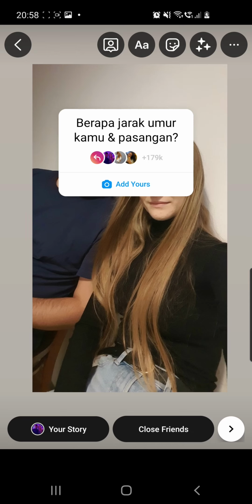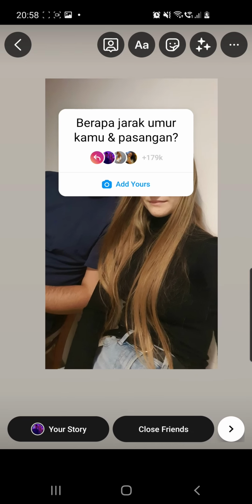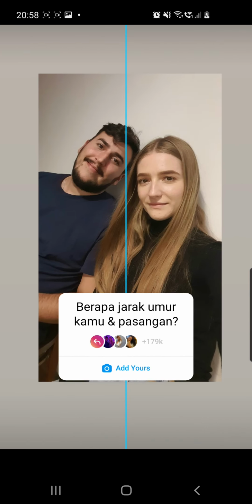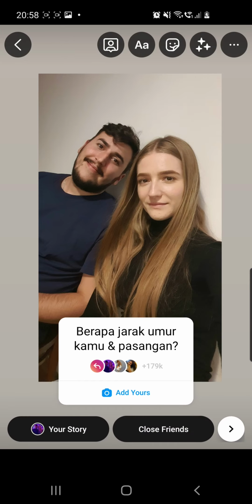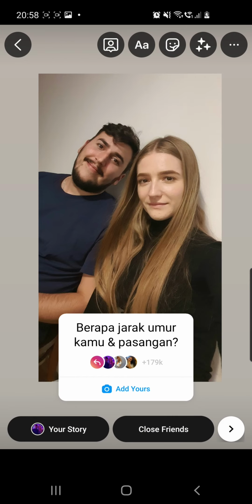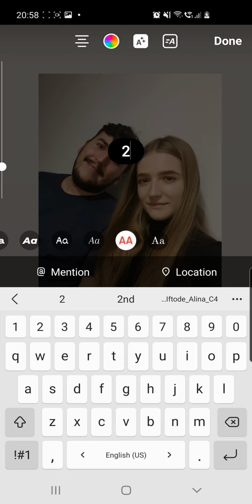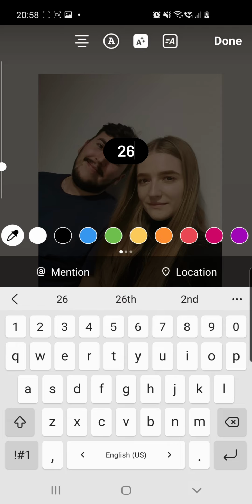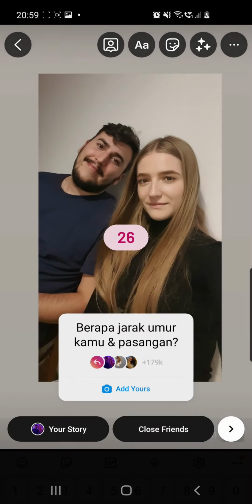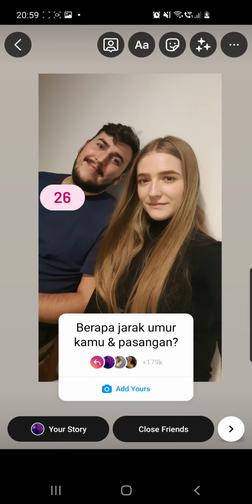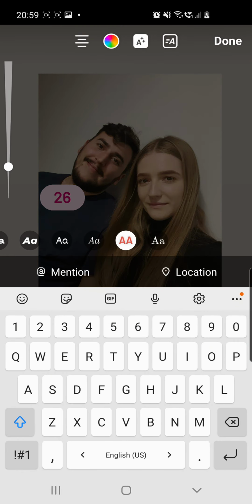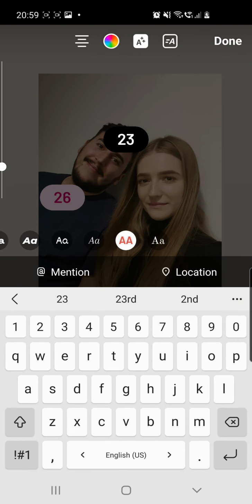So I will go with this photo right here. You can place it where you want, make it bigger or smaller, and you can place your sticker too. And from here you have to go to text and type in your partner's age. Choose a color or a style, and then click again on the text and type in your age.